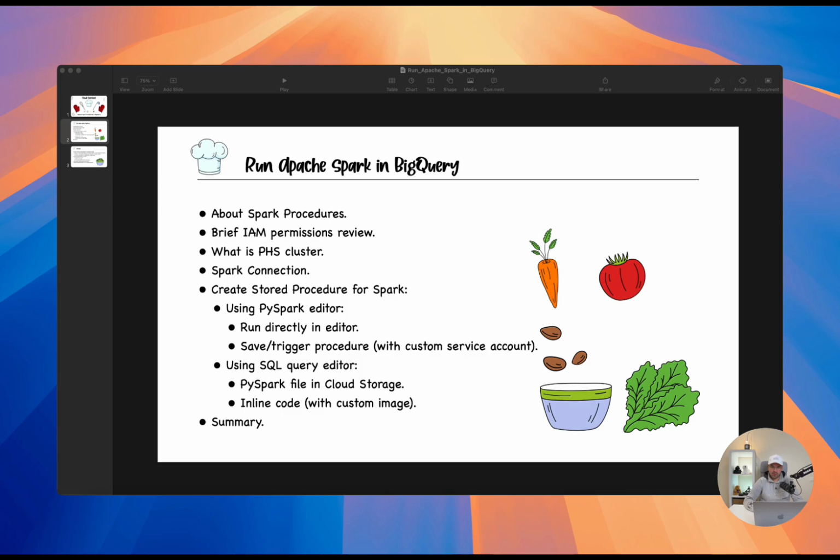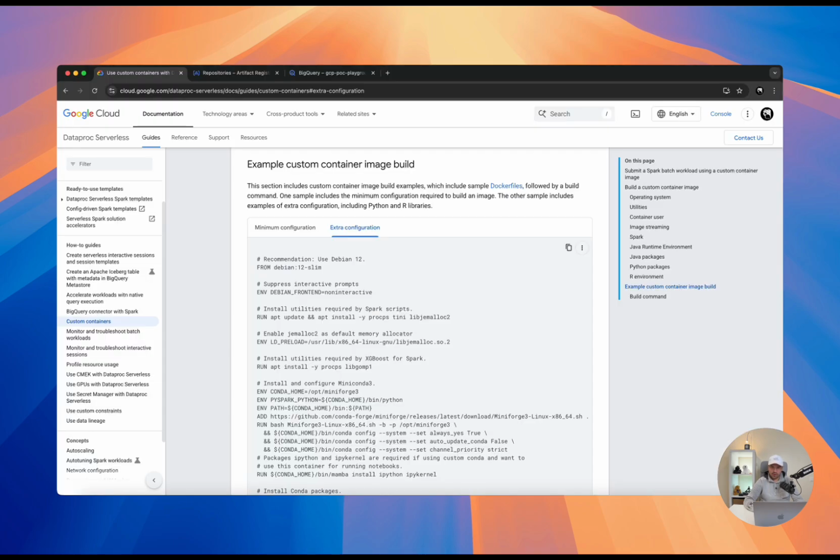In this example, we're going to perform encryption, which requires additional libraries not installed on the default Dataproc image. Therefore, we need to build our own with pre-installed libraries and push it to the artifact registry. Google documentation provides an example of a custom container image. To build one for our Spark procedure, we're going to add required libraries to the code, build an image on Docker, and push it to the artifact registry.